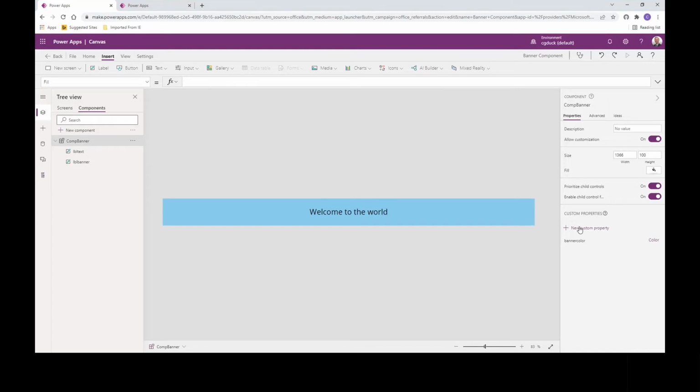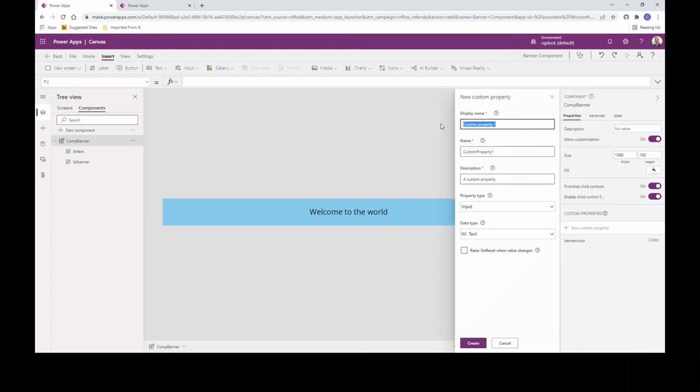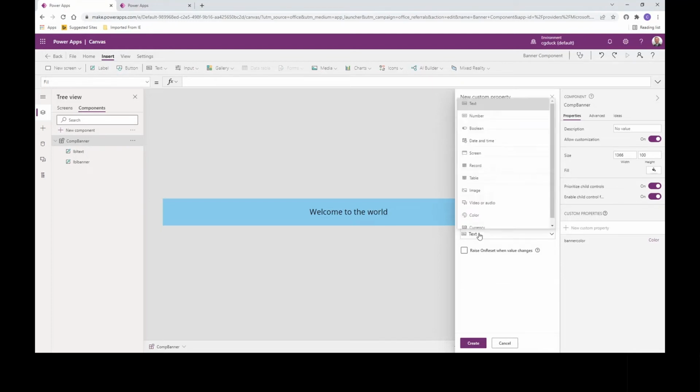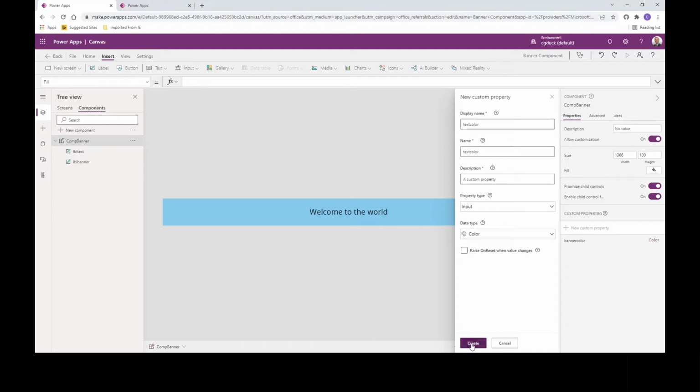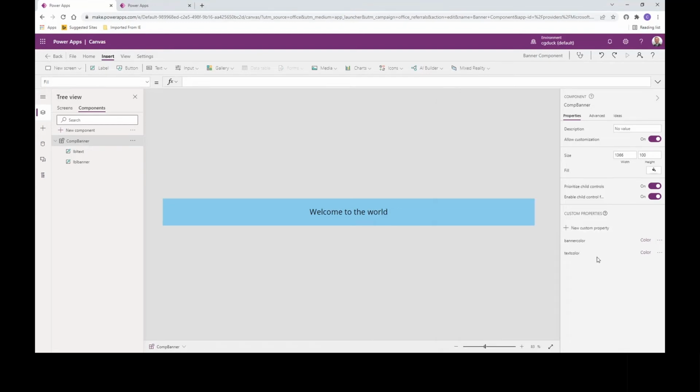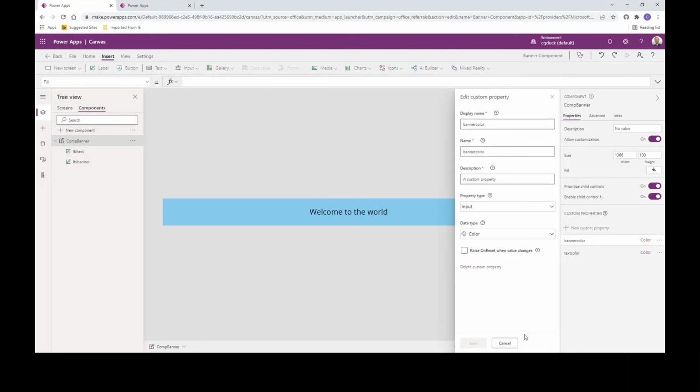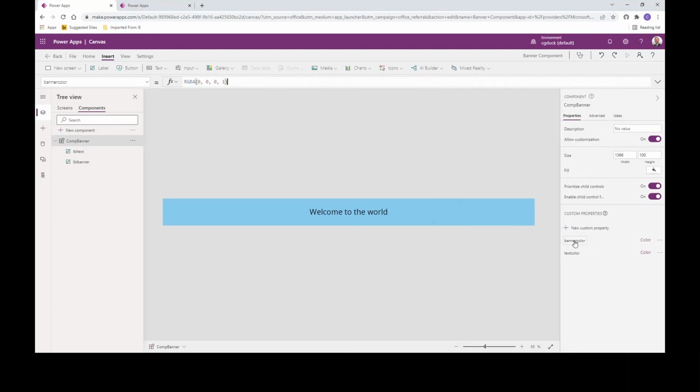Let's say we want also one for text. So we're going to say text color. We're also going to have that as a color. And then we're going to create. Now if we go ahead and click on, we got our color. We're going to go ahead and click on the banner color. And there is our banner color. And let's say that we want to go ahead and just leave that as is.